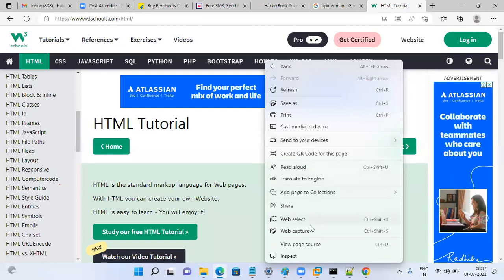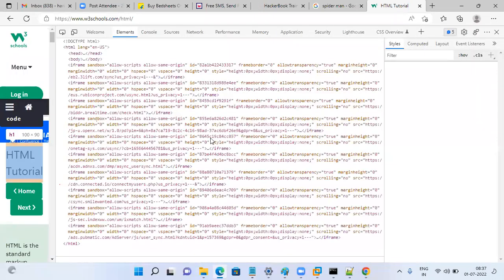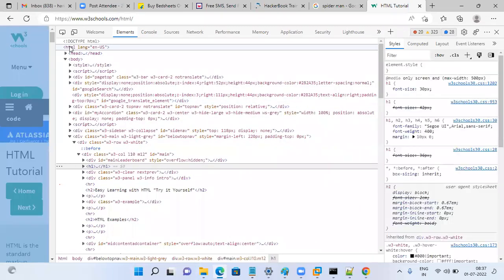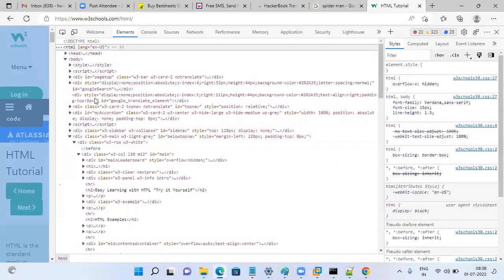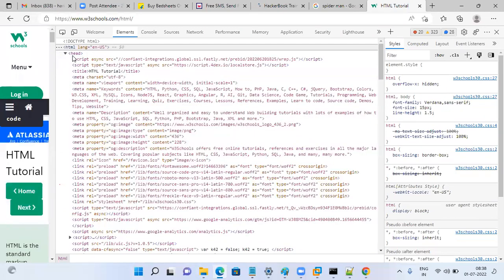Right click, inspect. Do you see the starting tag of that element, HTML, and head? Within that head, you define all the metadata, whatever is required for your application. Okay.